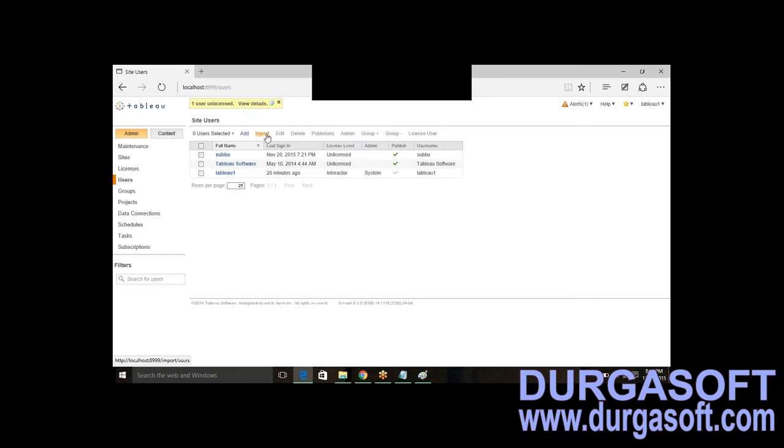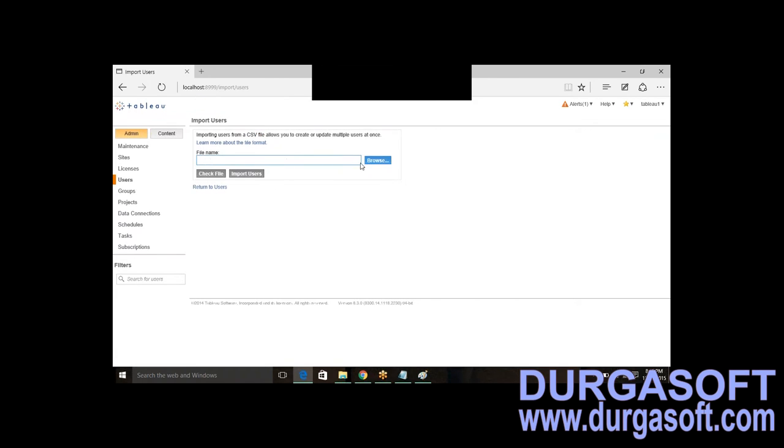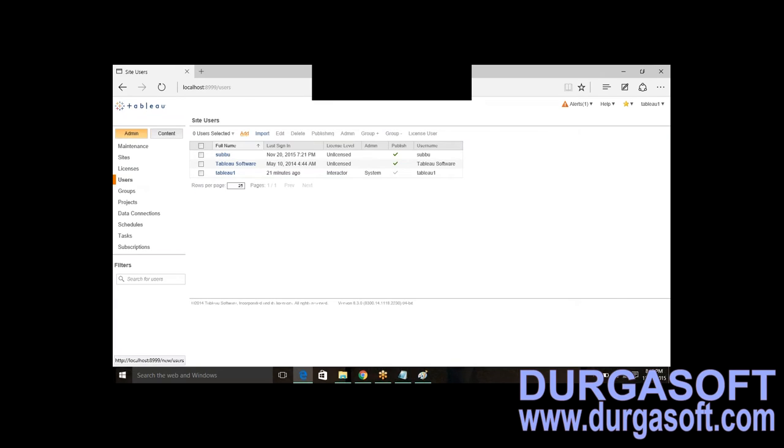We also have an import button here. What is import? Import is very important. If you have bulk users, that means 200 users, 300 users like that, you can create them, but you have to create them manually. Or you can import the users and automatically load them into your Tableau. It automatically creates the users here. Apart from that, we have the add button. Click on the add button.